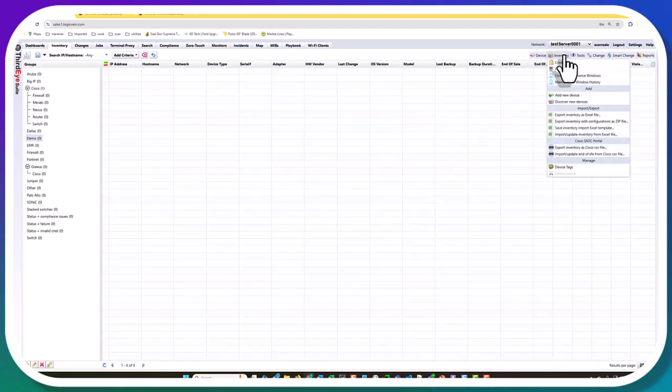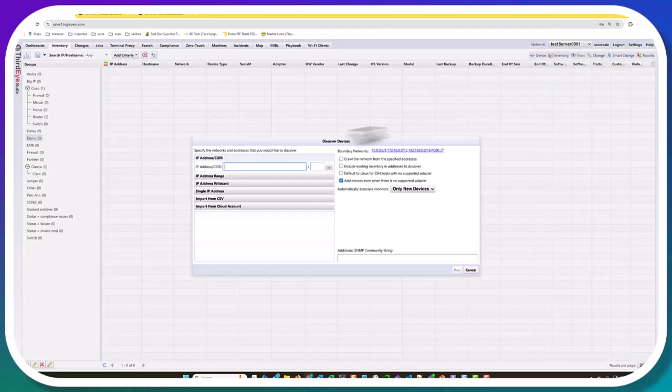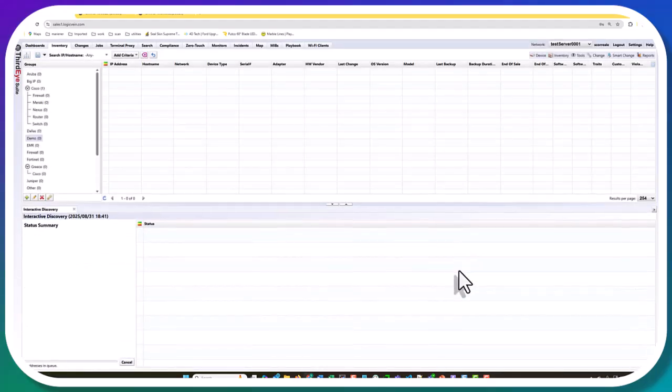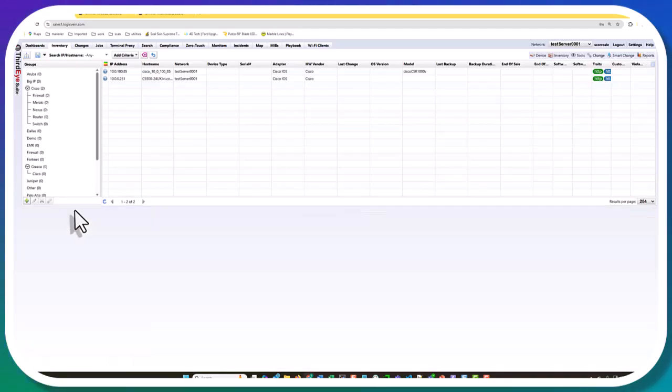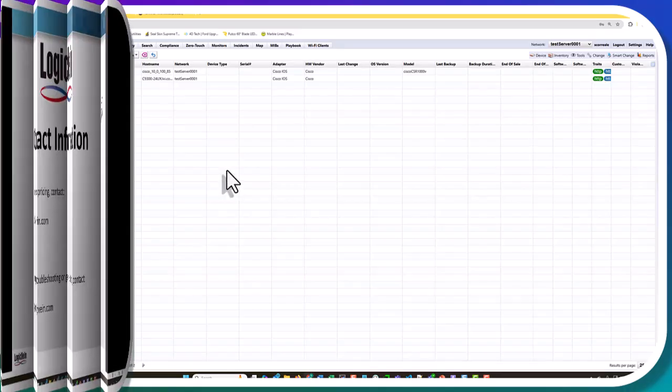And here, I'll go back to my inventory button, discover new device, just put in the single IP I entered, and do a run. Again, my device showed up. I have my host name, network, adapter. I have my ICMP, SNMP, SSH, and my NCM. So I am good to go on this device also. So that is the discovery process.